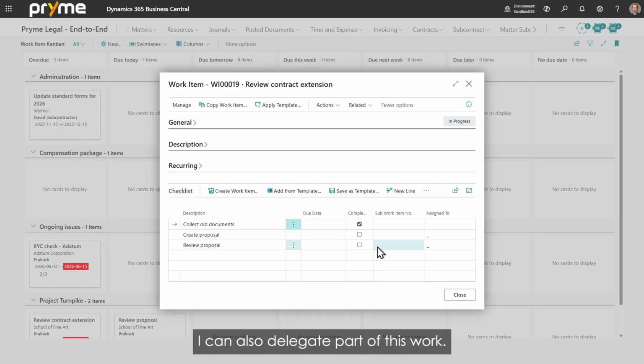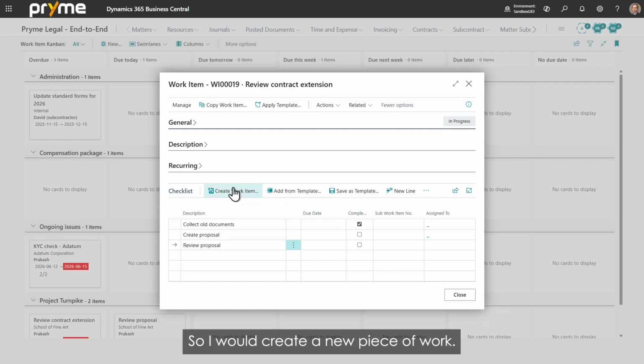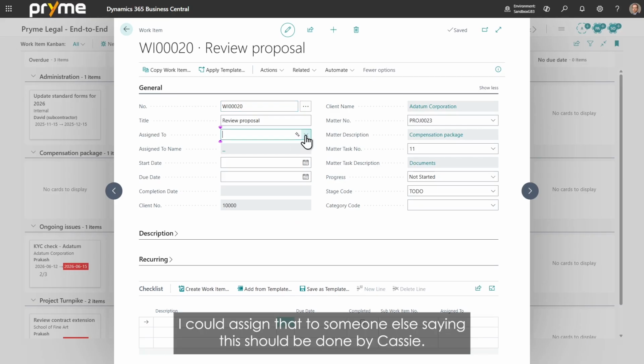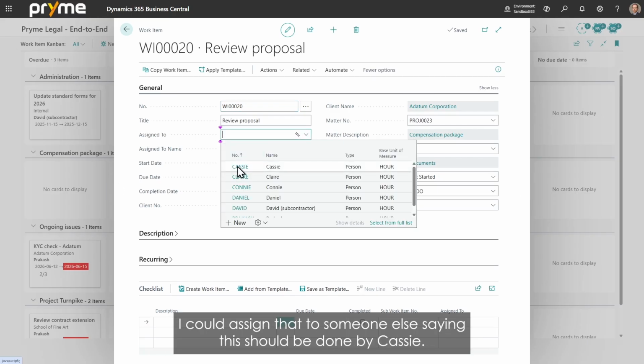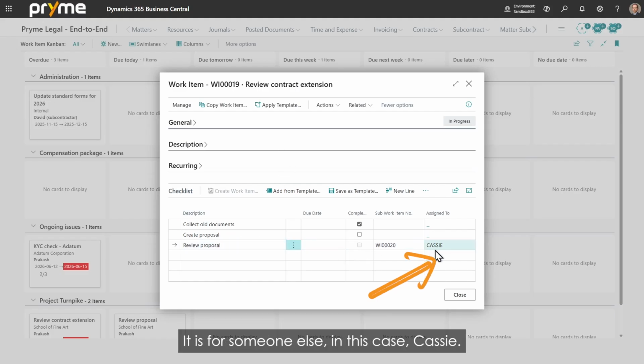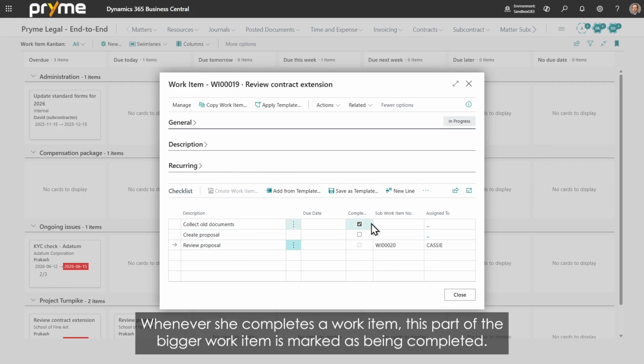I can also delegate part of this work. So I could say, for instance, for the review proposal, I would like to create a new piece of work out of this. So I would create a new piece of work, and now we have a review proposal to be done, and I could assign that to someone else, saying this should be done by Cassie. And I can now see here that the review proposal part is no longer for me, it is for someone else, in this case Cassie. And the completion of this will be tracked by Cassie. Whenever she completes a work item, this part of the bigger work item is marked as being completed.